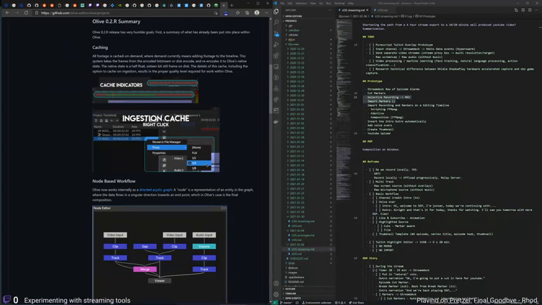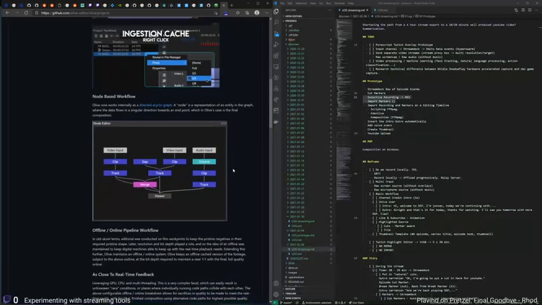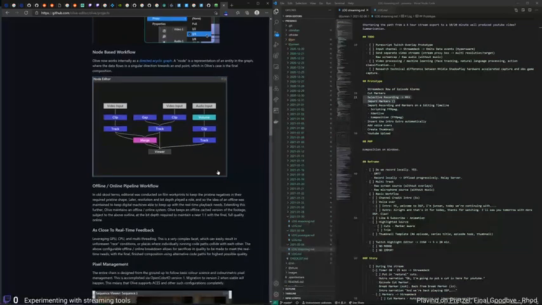So that seems like a mix of proxying and caching. Node-based workflow, directed acyclic graph. Each node is represented as an entity in the graph. The data flow is in a singular direction. That makes total sense to me.